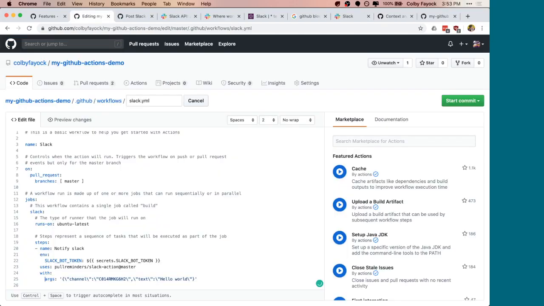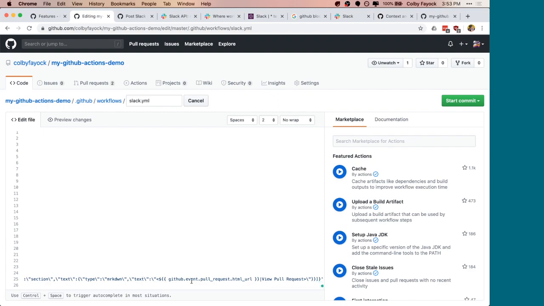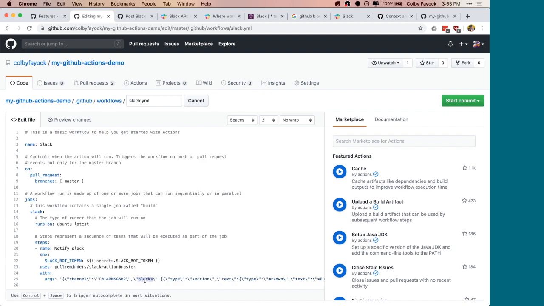Now, I'm not going to actually walk through creating that, but I already have one pre-formatted that we can take a look at. As you can see, we're using the pull request URL in here with a link to view the pull request. We're using that same blocks key that you would have seen in that. The only thing to note is that we're using a JSON object that we're sending as an argument to that Slack action, and we're setting our channel ID and the blocks format with escaped quotes.